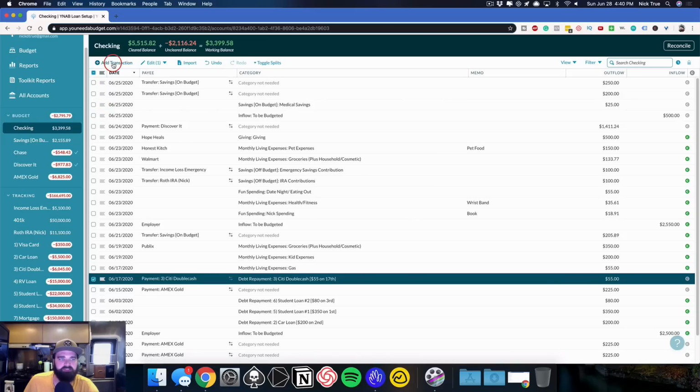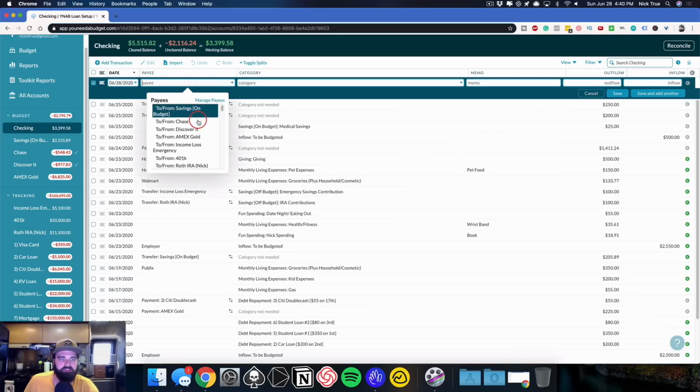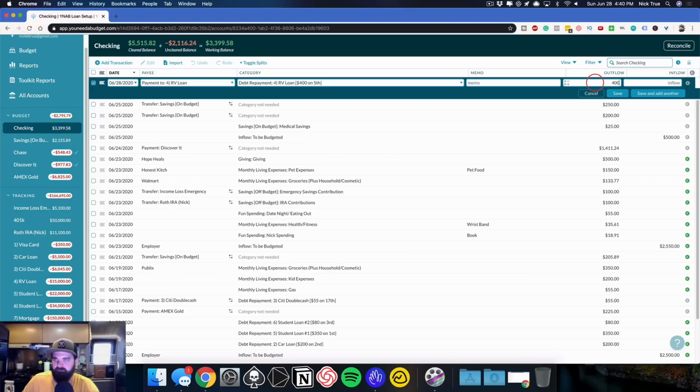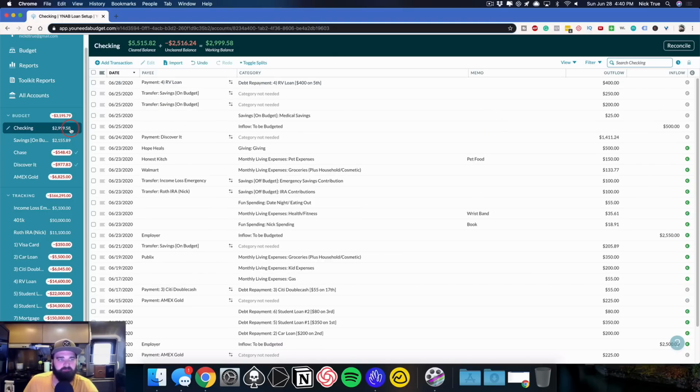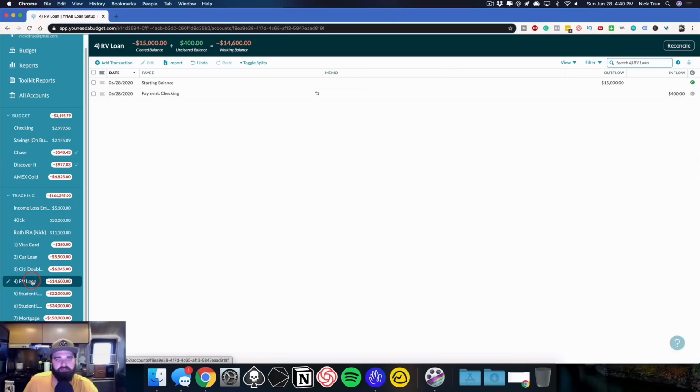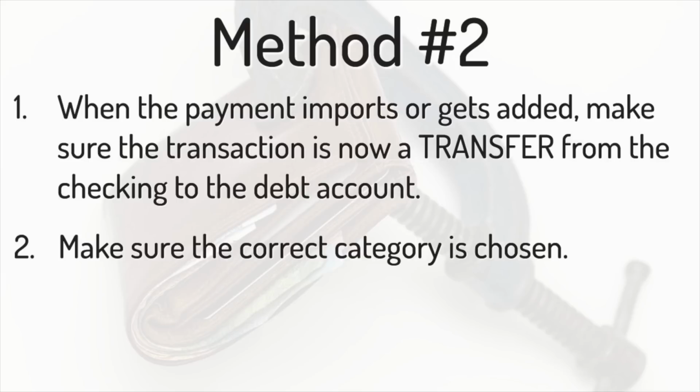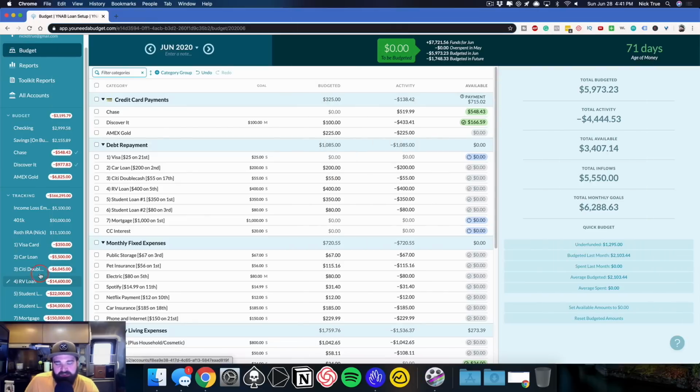So let's say that I was going to do the same thing for the RV. This is going to be a transfer to the RV loan. I'm going to choose the RV loan here. It'll be 400 and I'll hit save and it'll be a transfer. 400 goes down here and now it goes down here and shows up over here as well. So the only difference between method number one and method number two when it comes to making your payments is that it's both a transfer and gets a category. And the reason that it gets a category and is a transfer is because these accounts are in the tracking section.